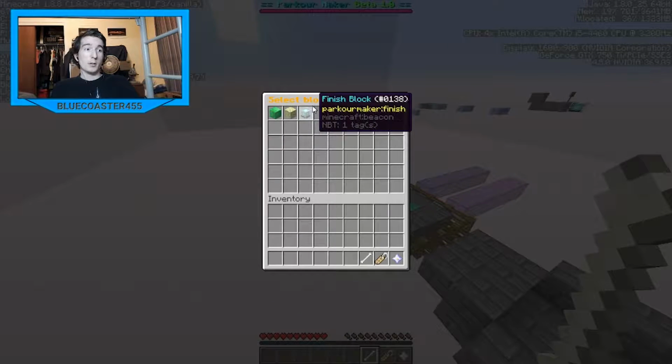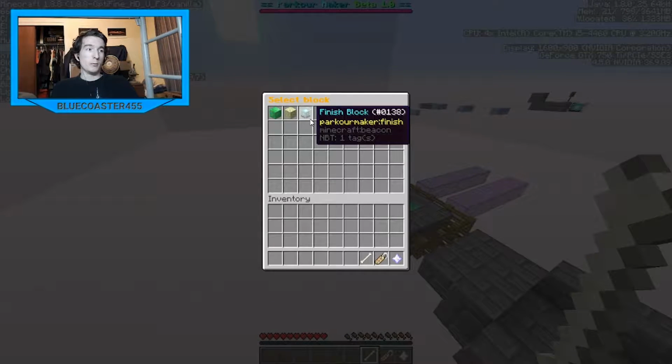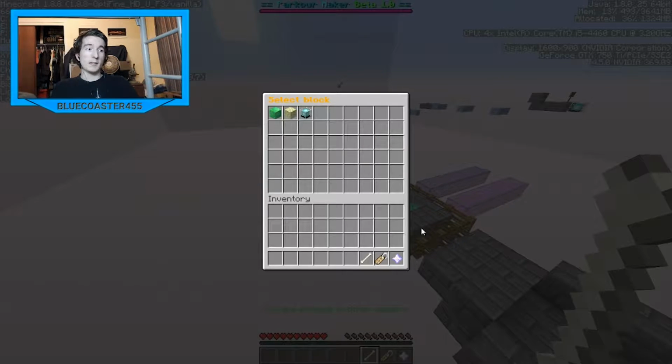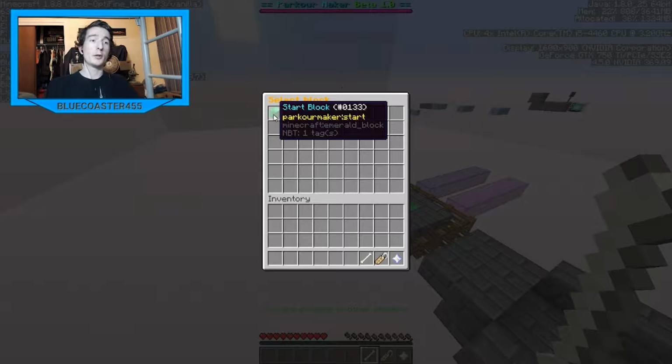And then we have the start block and finish blocks. Those are essential to make a parkour. So if you don't have a start block, you will start in the air, and you basically don't know where to start, you know. And that's how in play mode it detects the start block. At least the first one. If you put multiple start blocks, it will pick up the first one.